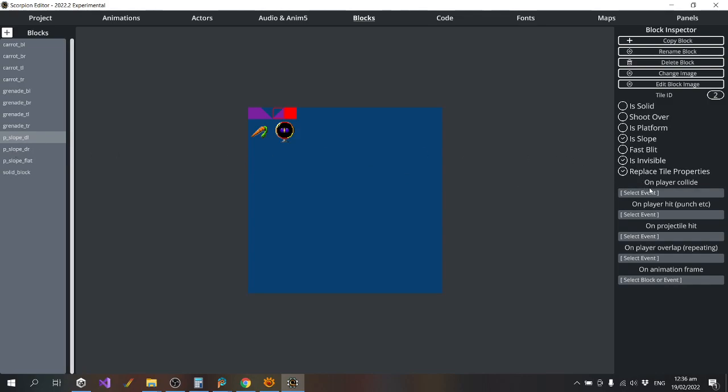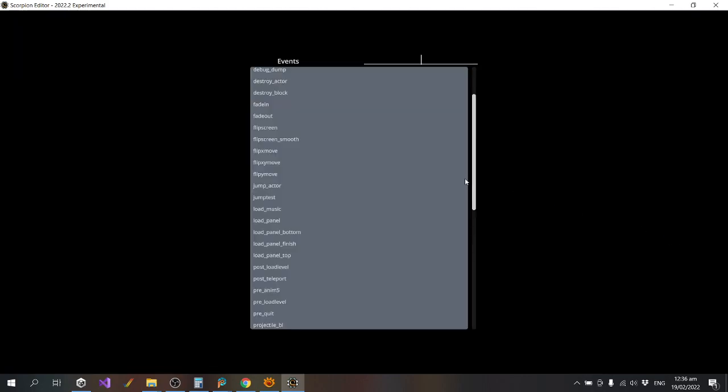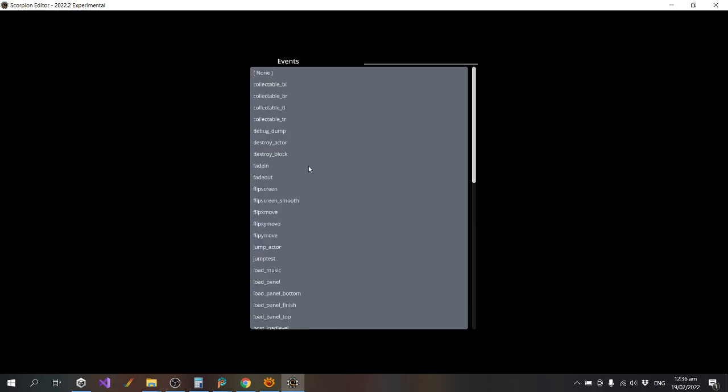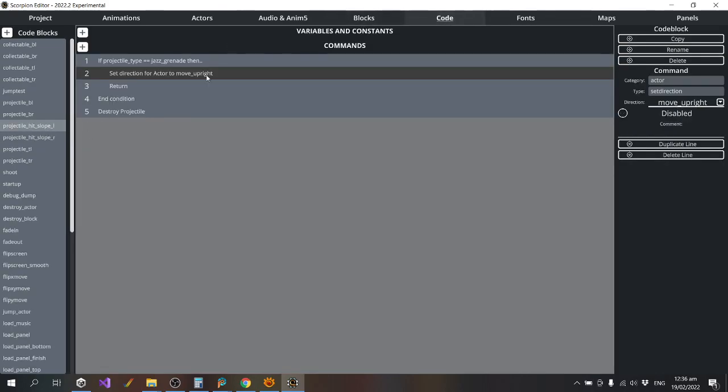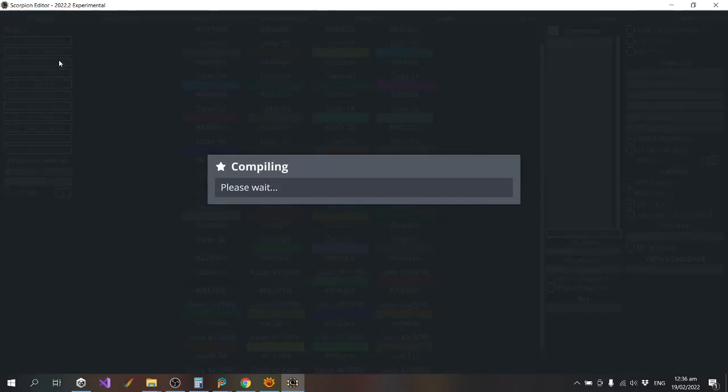No, I have got those backwards. So I've named this down left. So I will need to flip those back. So this is the hit slope L. Projectile hit slope R. Let me just check L and R. So if it hits that one, then I want it to go upright. And if I hit that one, I want it to go up left, so I will flip those over. And then hopefully I can get the grenades bouncing off the slopes.